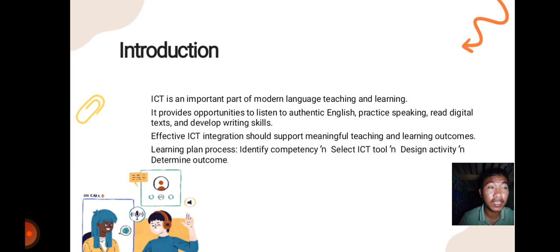After that, they can choose suitable ICT tools and activities that will help students develop the skills and achieve the expected learning outcomes. These language competencies may include listening, reading, writing, speaking, vocabulary, grammar, and viewing. In short, teachers should first know what students need to learn, then choose the right technology and activities to help them learn it effectively.